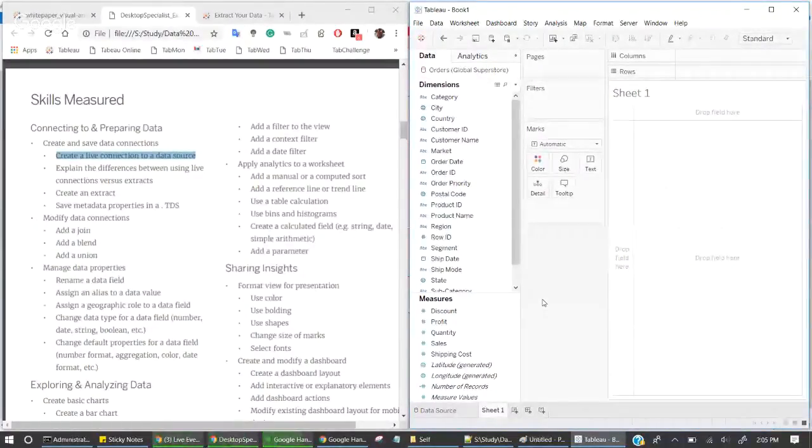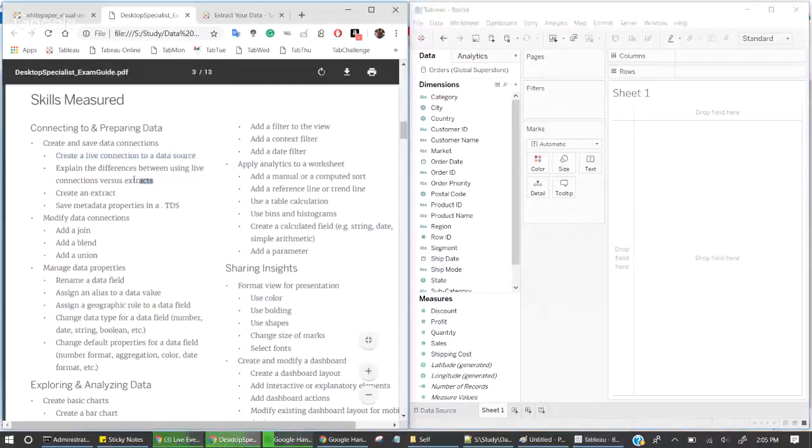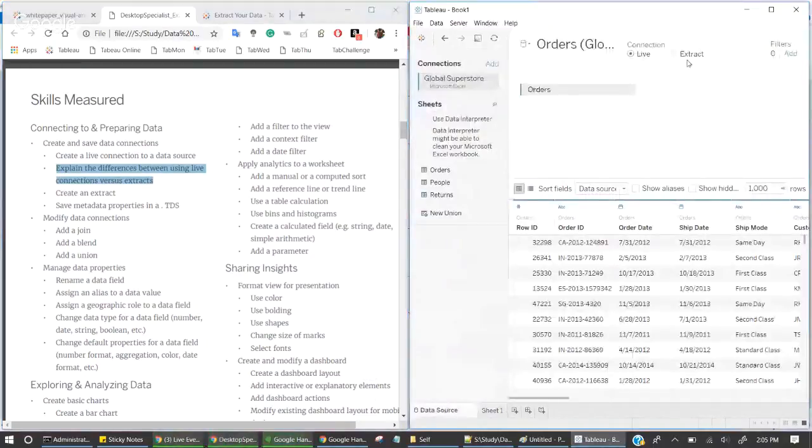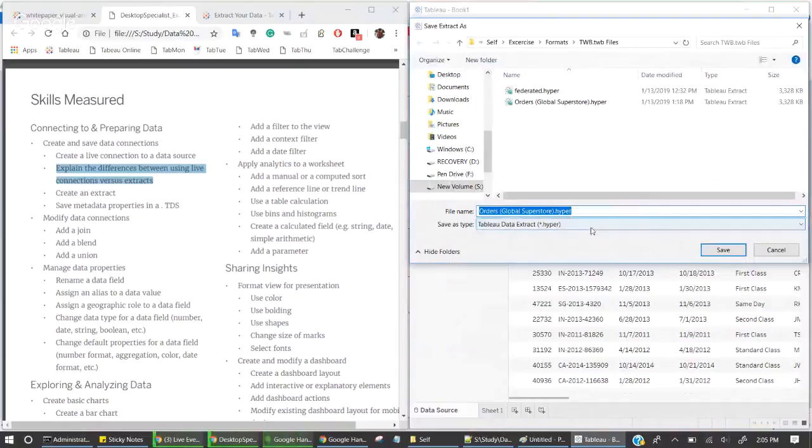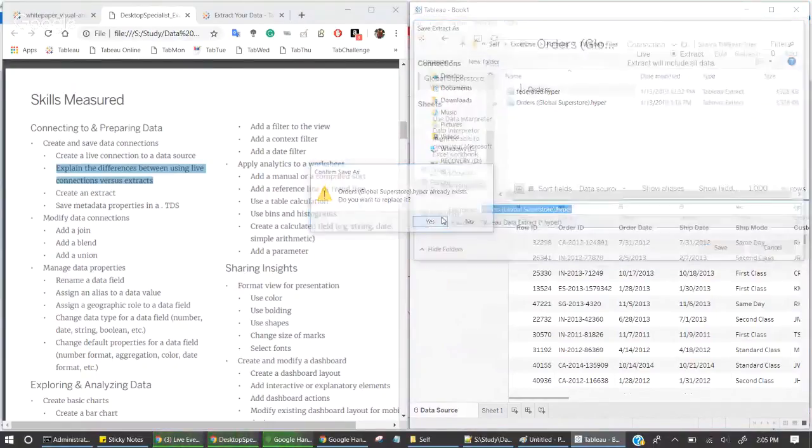Okay, so how to create the live connection? So this is the step. Okay. Explain the differences between the live versus extract. Okay, so before going into the difference, we want to know how to create the extract. There are two ways. One is go to data source and click here extract, right, and come back. It will ask you for the location where it can store. Okay, I'm just storing it here.